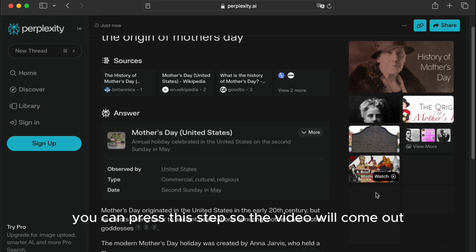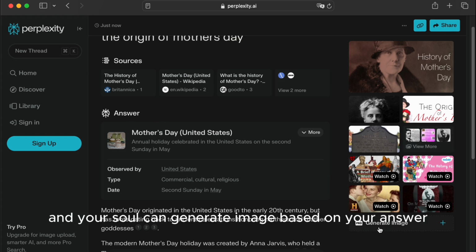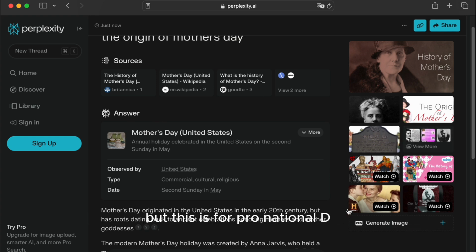You can also search for videos. You can press this tab, and the videos will come out. They will show you some videos on the origin of Mother's Day, so you have a reference. You also can generate images based on your answer, but this is for the pro version only. After that you can just share your content with your friends, so that they can also know the answer.